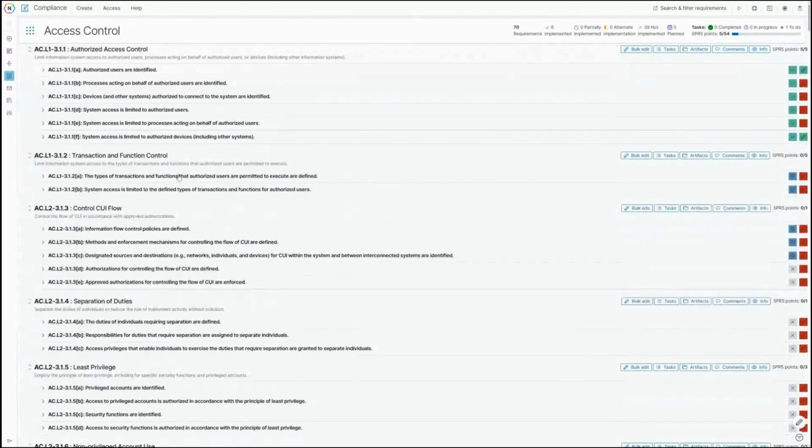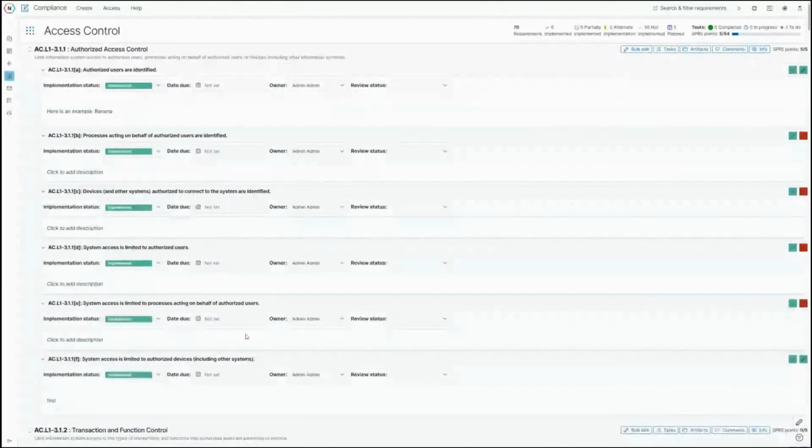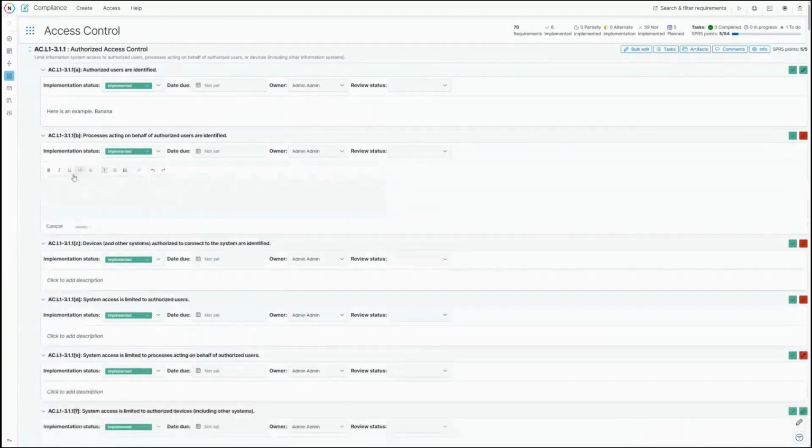So I have all 320 listed out right here, and it has each domain. So if we wanted to go and look at section 311, well, we can just click on this down arrow, and it will expand out all of the different subcontrols, all of the different assessment objectives. Because it lists everything out right here, I can go and modify multiple ones at the same time, and it's going to do a few things for me.